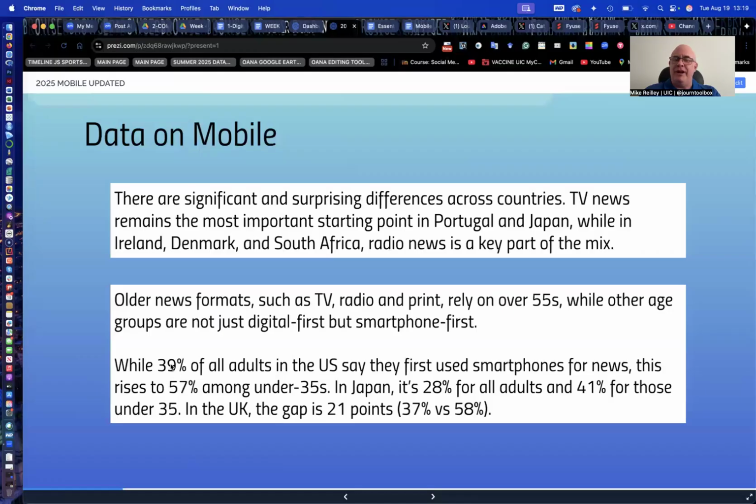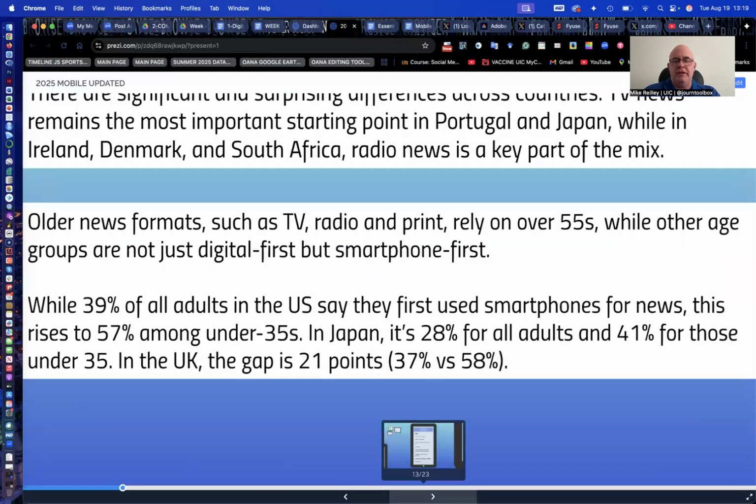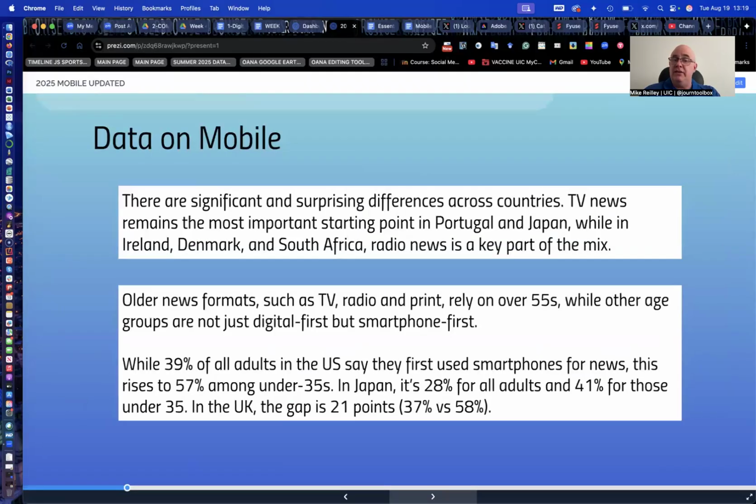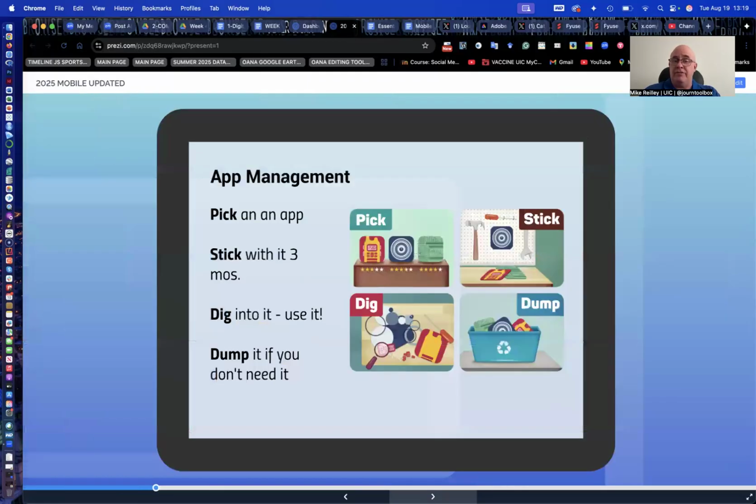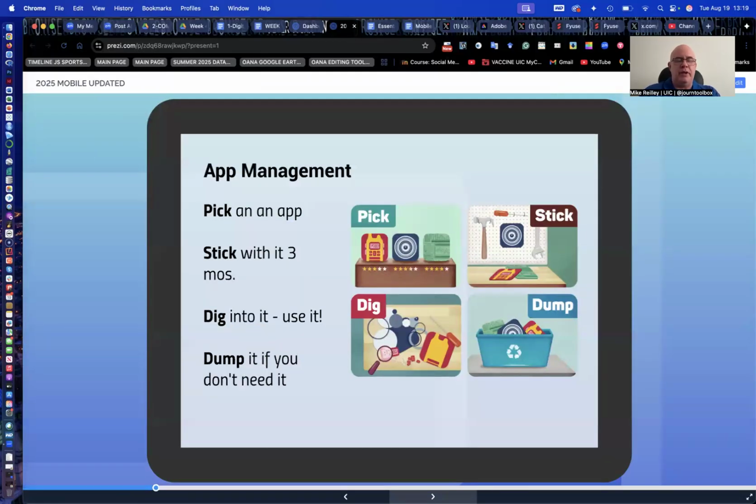That 39% number, which I said earlier I thought was kind of low, rises to 57% in people under 35. So your generation and those a little bit older than you, some of the younger millennials and most of Gen Z, you're using your phones first to get news, and rightfully so. I mean, it's such an easy, quick way to get news. But, as we'll talk about next week or on Thursday and next week, being able to verify that news, make sure it's accurate, is very, very important.